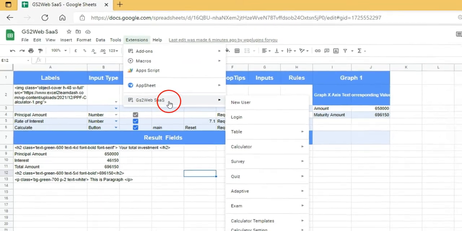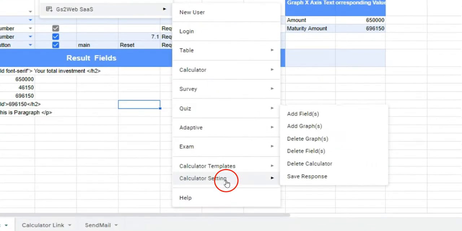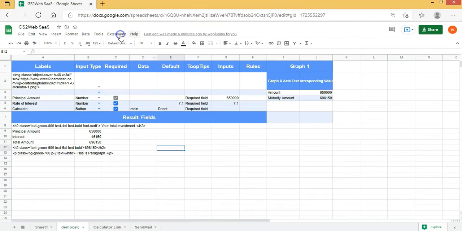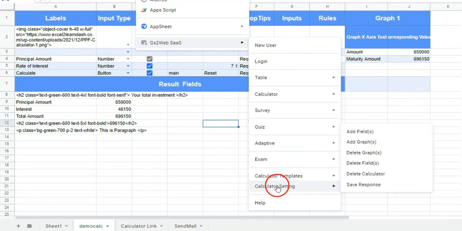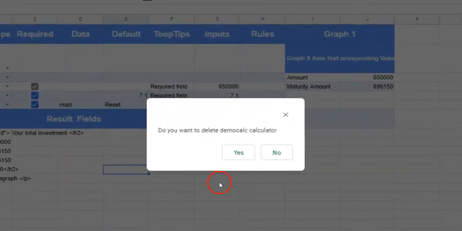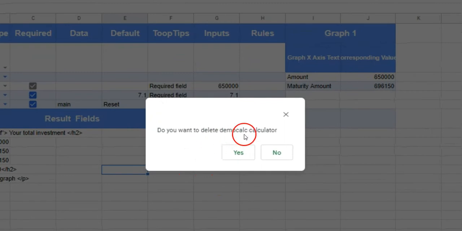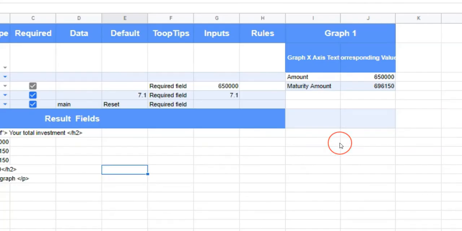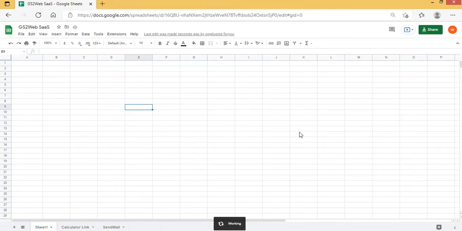Similarly, when you want to delete an existing calculator, do not delete the sheet containing the calculator. You must delete the calculator by going to Setting and clicking Delete Calculator sub-menu. Once you delete the calculator, your allowed number of calculators reset. So you can create a fresh calculator.